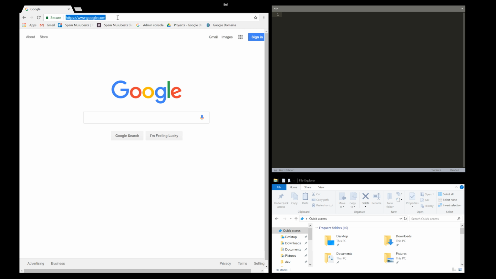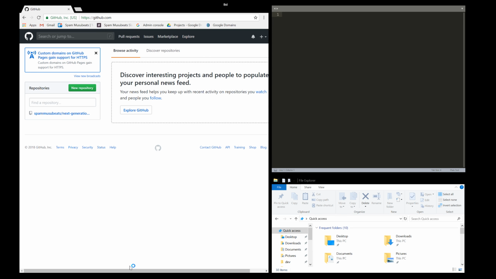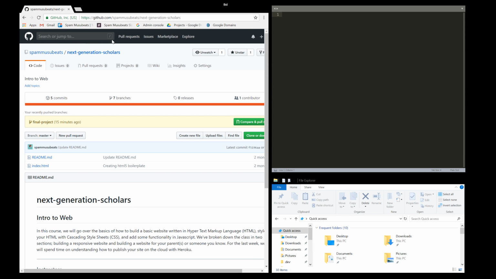So let's go over to the browser, search, and type in github.com, hit enter. You can actually search for the repository, but here we can just type in /spam Masubeats next generation scholars. We'll include the link anyway, so that's just the page we're navigating to. So I'm just going to navigate to it.